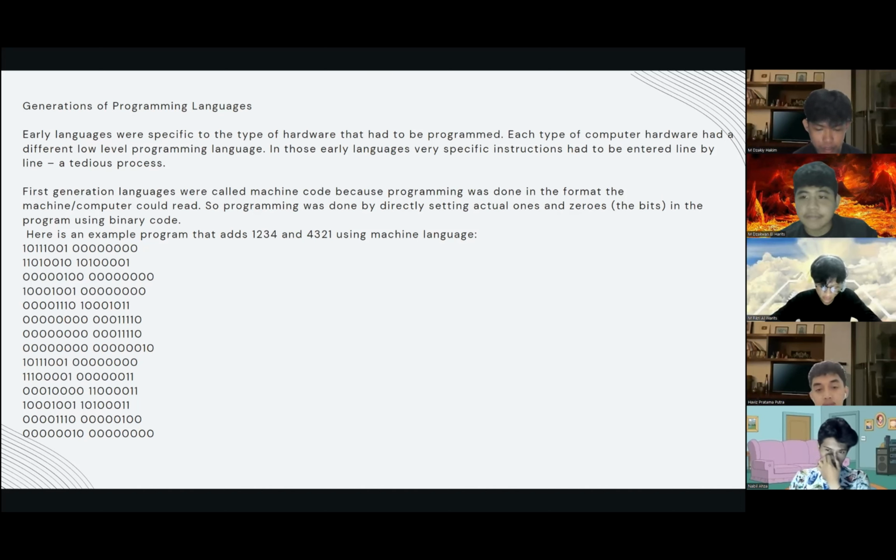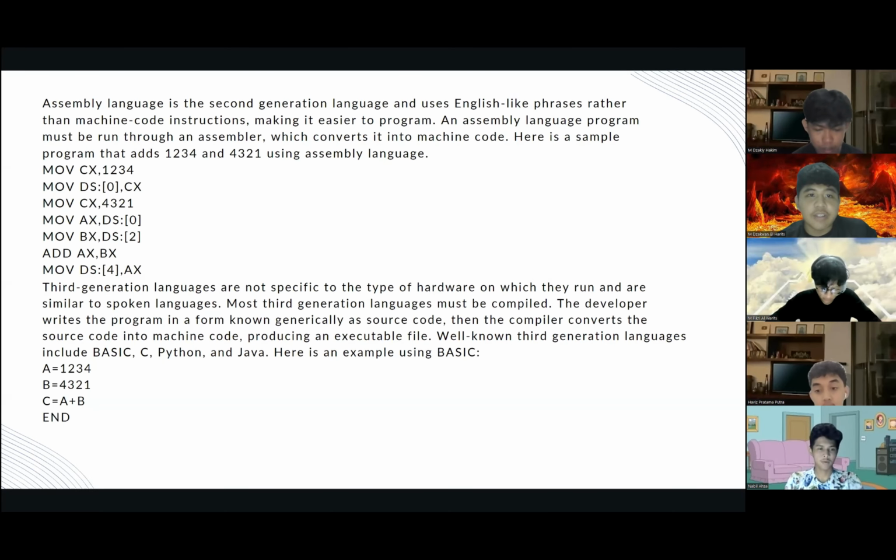Okay, next slide. Assembly language is the second generation language and uses English-like phrases rather than machine code's instructions, making it easier to program. An assembly language program must be run through an assembler, which converts it into machine code. Here is a sample program that adds 1, 2, 3, 4 or 4, 3, 2, 1 using assembly language. We can see it in this picture.